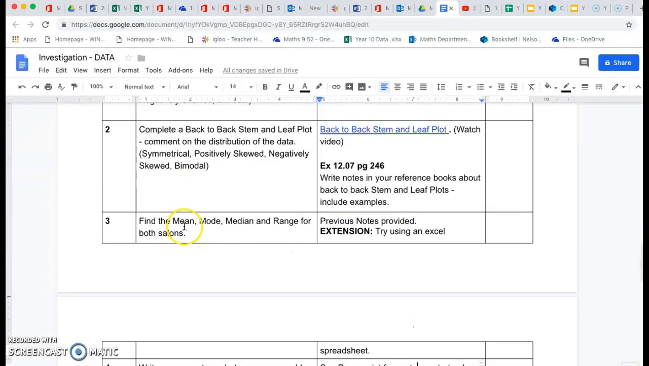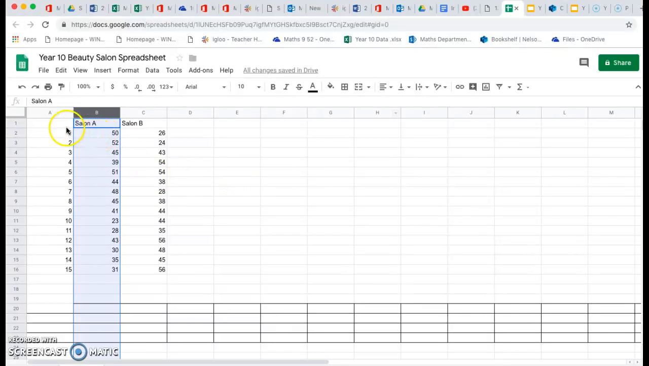The third thing you need to do is to find the mean, mode, median and range for both salons. We've talked about this and there've been notes provided. As an extension, some of you might like to try using Excel. And I've just started here, the weeks, the salons. There's the information. And we'll talk about how you might use some of the formulas to help find the average.